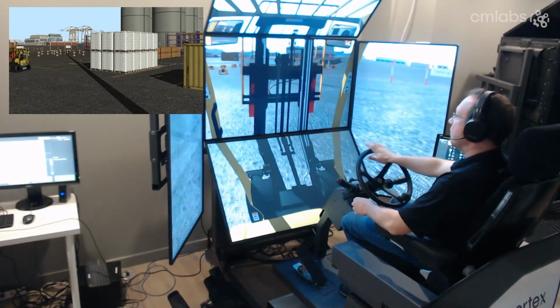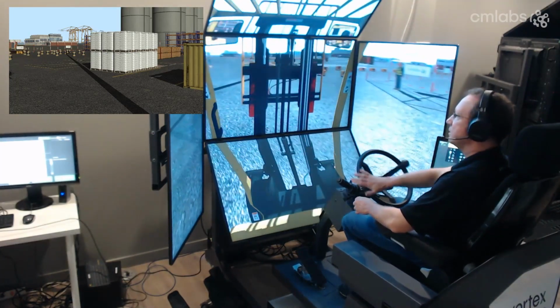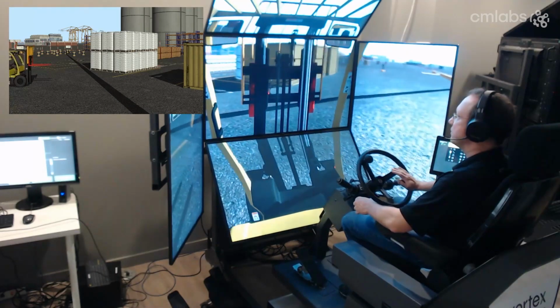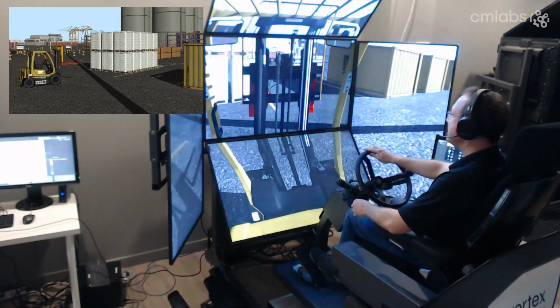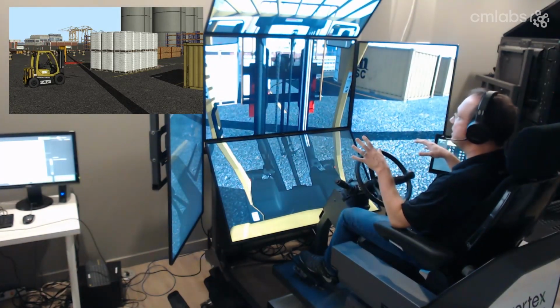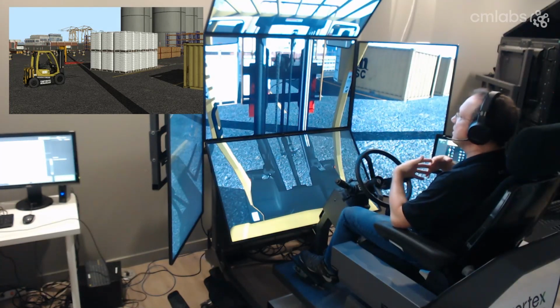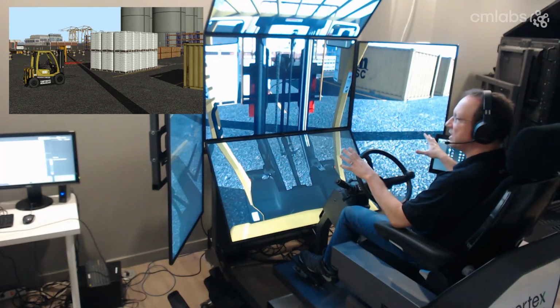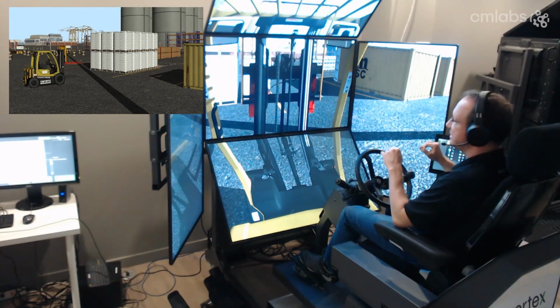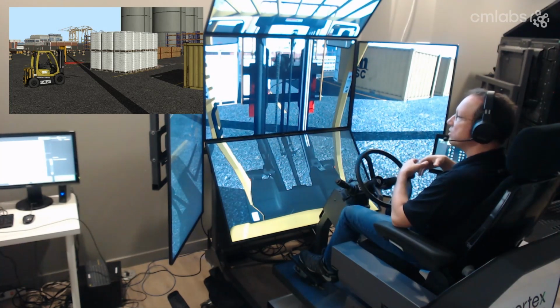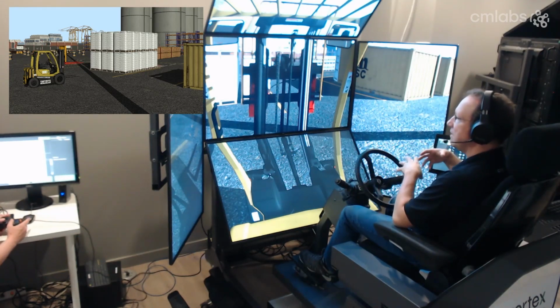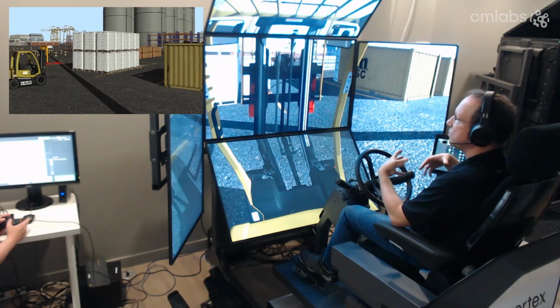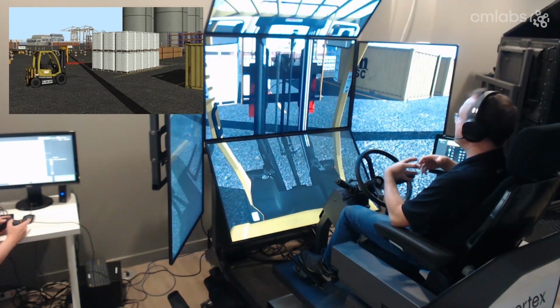I want to go and pick up a pallet that's over here in front of me. What you're seeing in the top left corner of the screen is a 3D view coming from the instructor station. It's not something I'm seeing here as the operator, but it's something that the instructor seated at the secondary station is able to see and control. The instructor can at any point, using a gamepad, move that viewpoint around and see what the trainee is doing from any angle during the simulation.